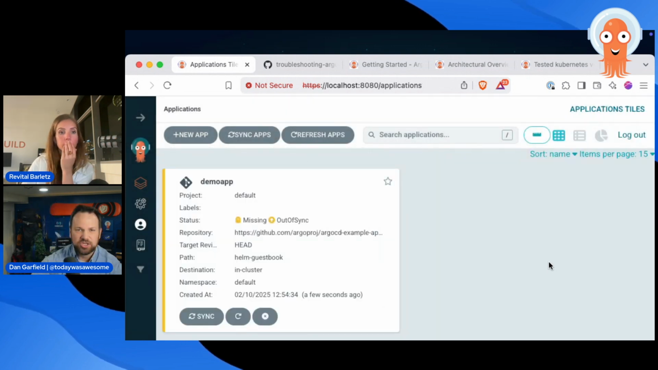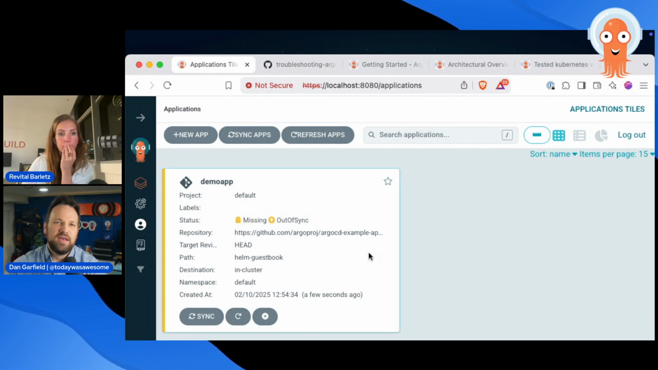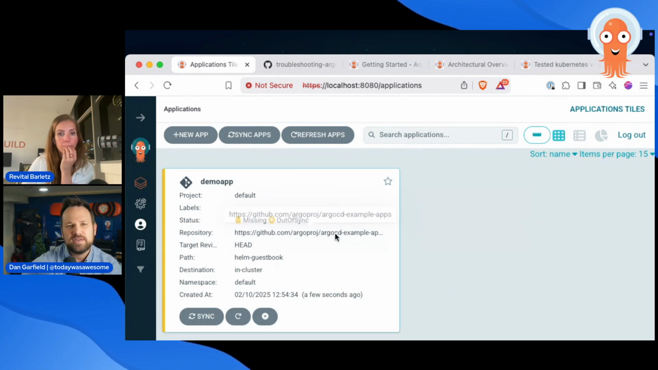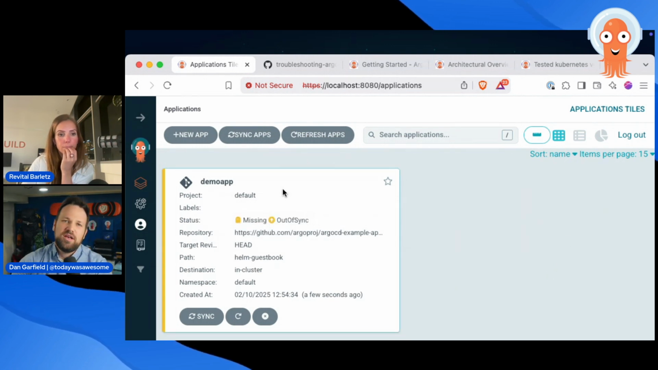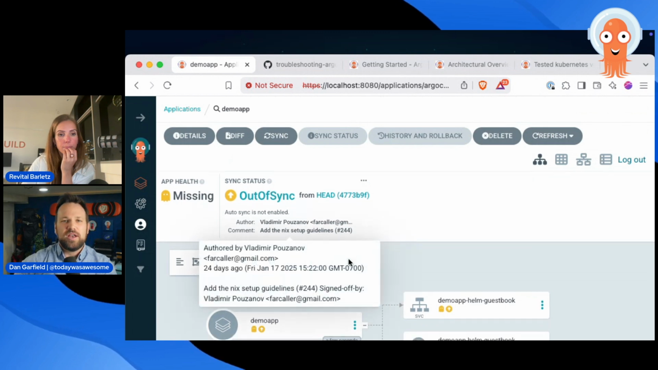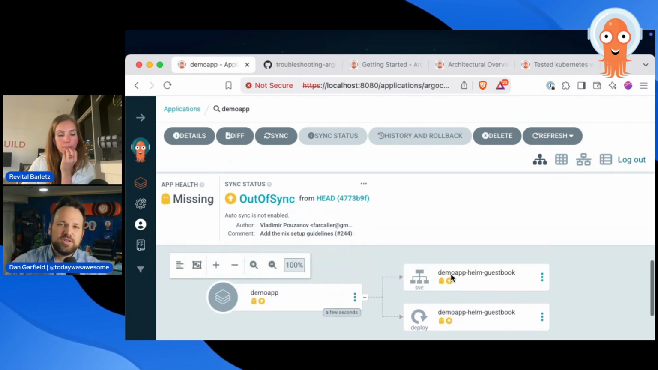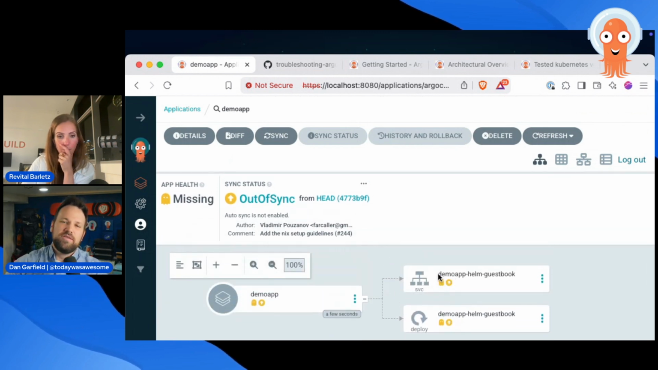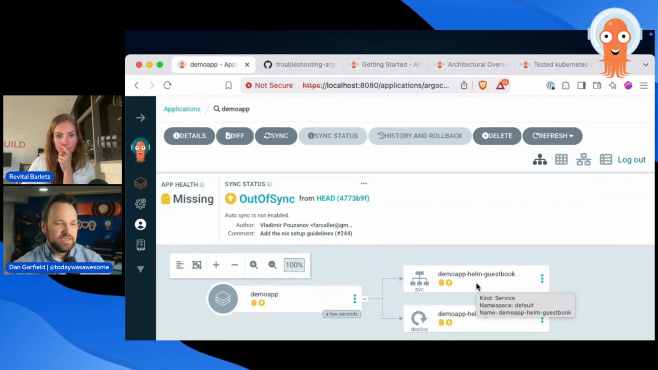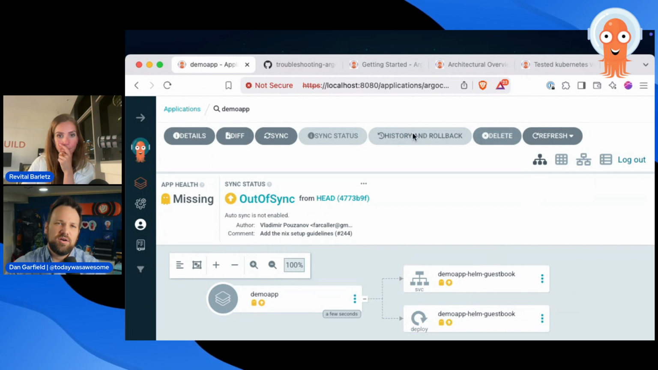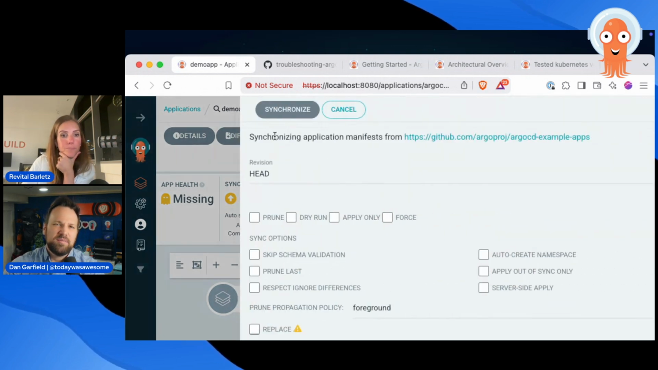Now, right now, it's showing up as out of sync and missing. So this application, there's no resources in it. If we look in here, we can see that Argo CD has determined that there should be a service and a deployment for this application, but they are not here. And that makes sense because we haven't synced it yet. So let's go ahead and hit sync.